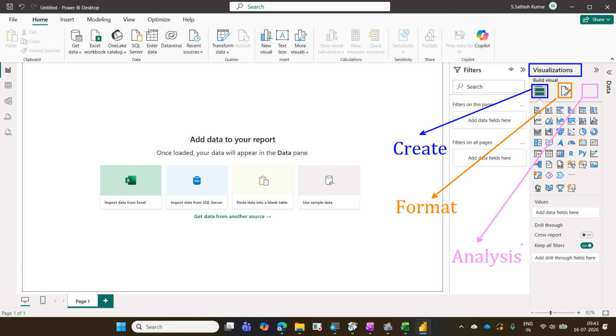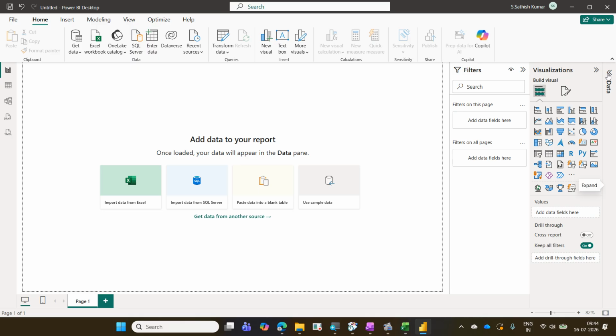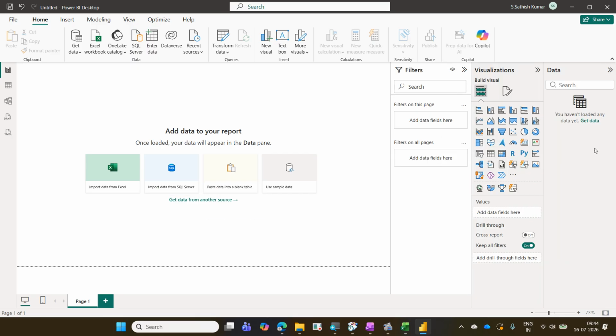The last tab available here is data. When I expand the data, this is where you will get all your headings. When you imported the table, all your column names will be displayed here. You have to drag and drop and create a report. Like a pivot table. I think you would have created a pivot table. In a pivot table, all your column names will be displayed. We have to drag and drop, make a tick mark, and create a report. Same like that, all your column names will be available, and you can drag and drop to create a report here.